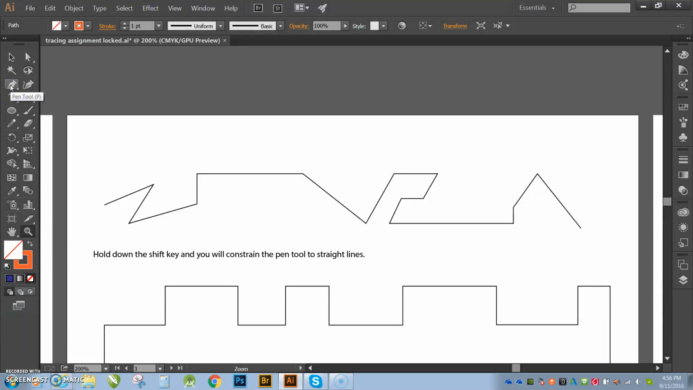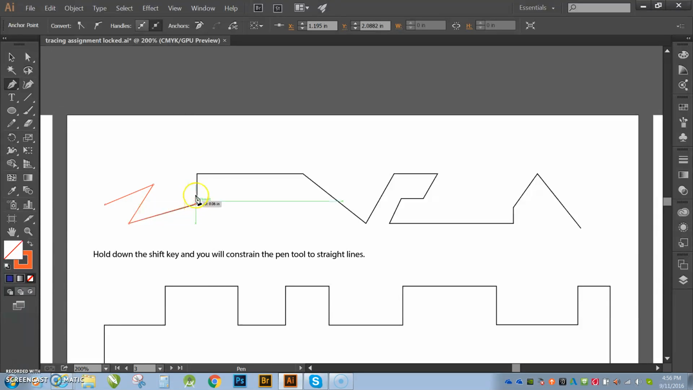P is the shortcut for the pen tool, but I'm just going to go ahead and select it. And then this one's pretty much simply just trying to line up these lines, clicking. I see I missed that one a little bit. Going pretty quick for the demo, okay? And it will help if you zoom in.